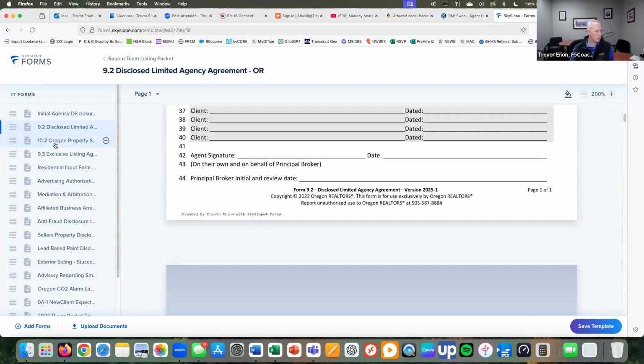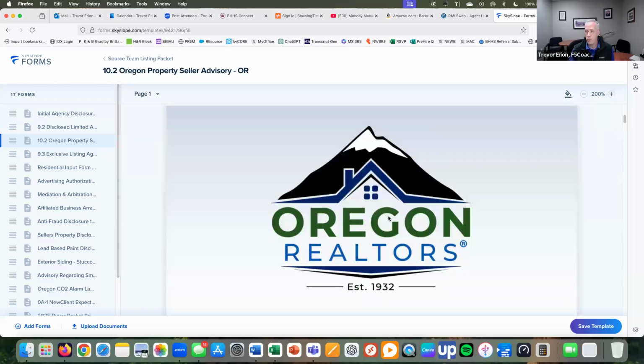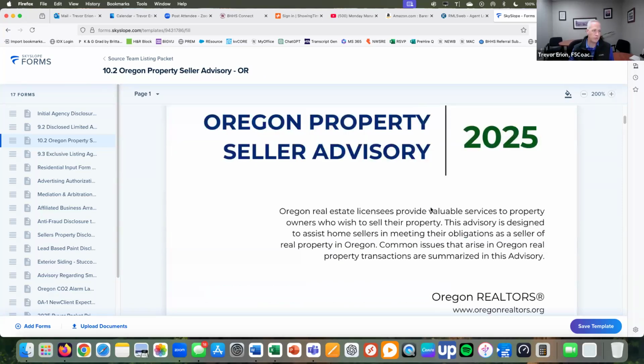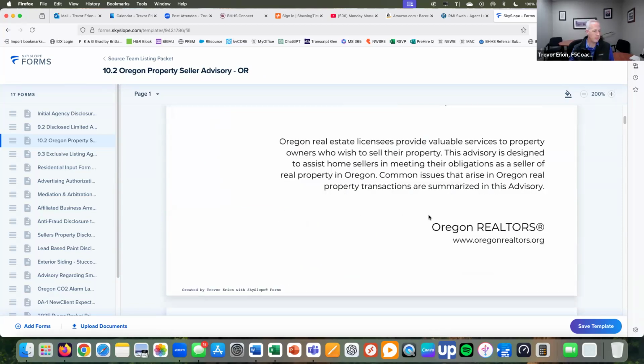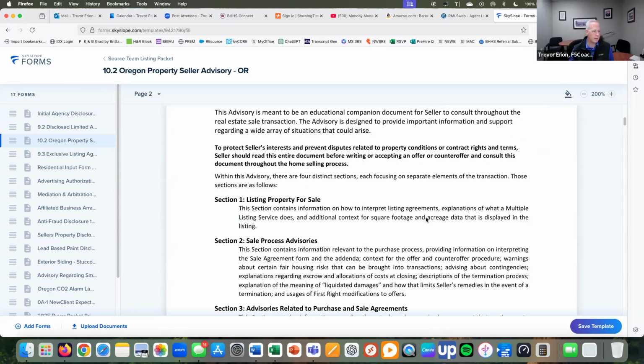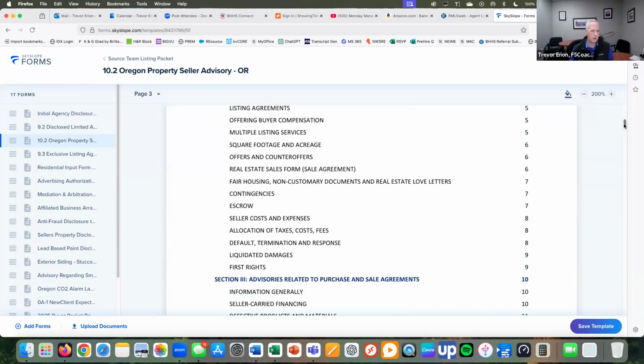Come on now. There we go. This is a really important pamphlet, in my opinion. This is something that kind of covers your butt with everything you could possibly want to disclose to a seller. It's called the Oregon Property Sellers Advisory, and I think it's like 40 some pages. Here's page 2, and it goes on and on.